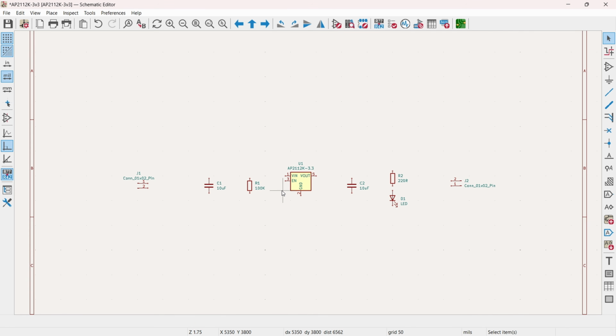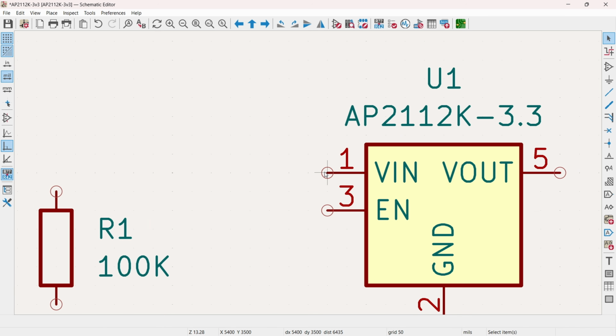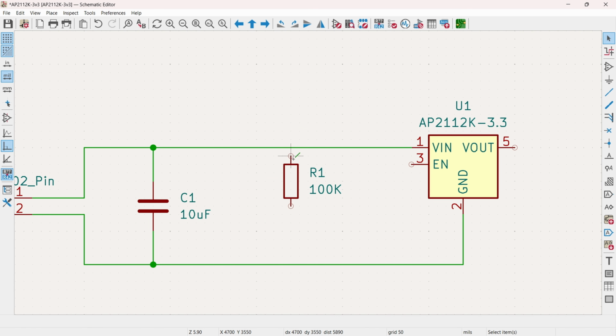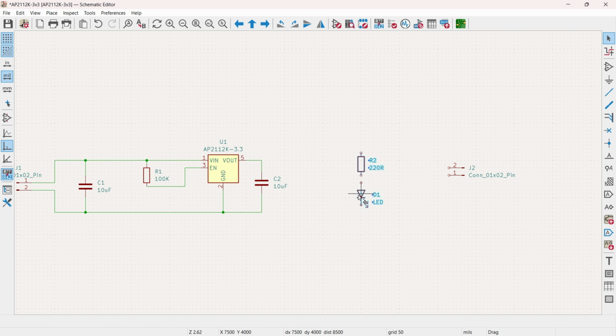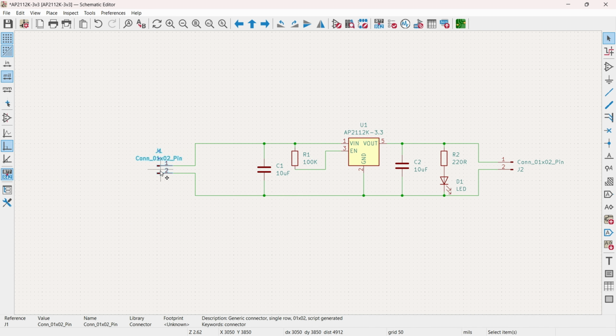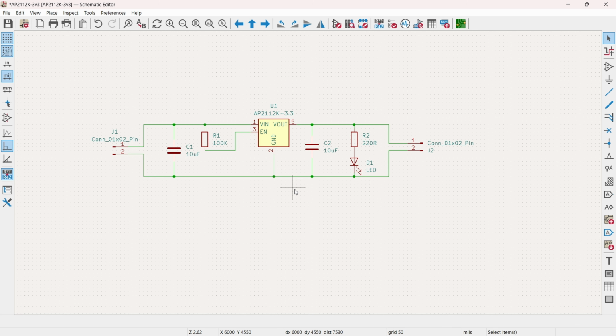For wiring the devices, you can use the shortcut key W, or you can just click on the pin, you will find this wire on it. Or if you just want to escape this mode, you can use the escape button on your keyboard. So we will wire it up. Wiring is completed. We will add some power nets here, or you can say power labels. So we do need a ground, V out and V in.